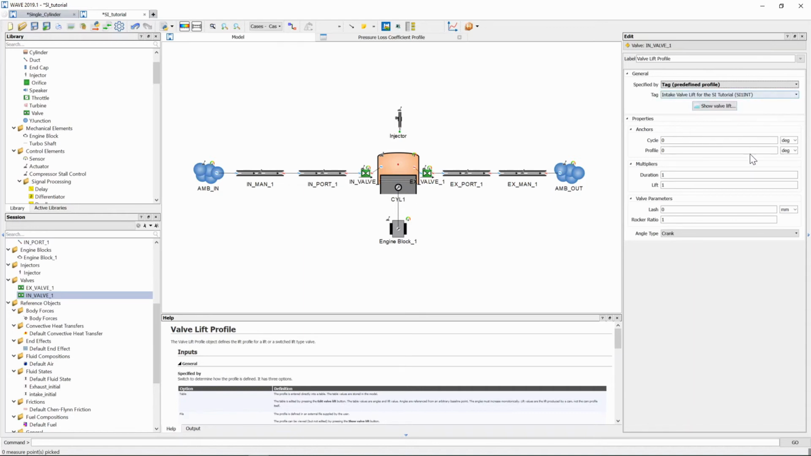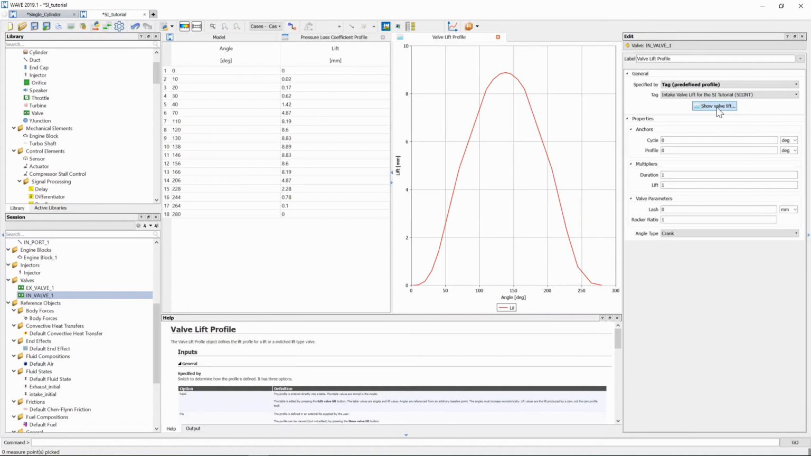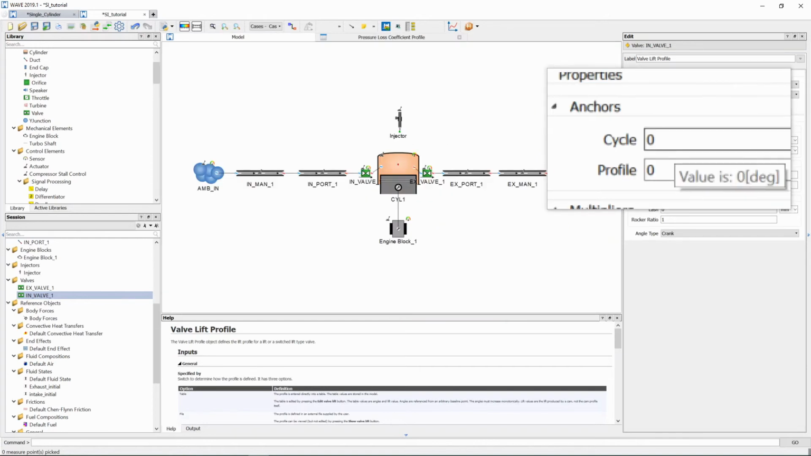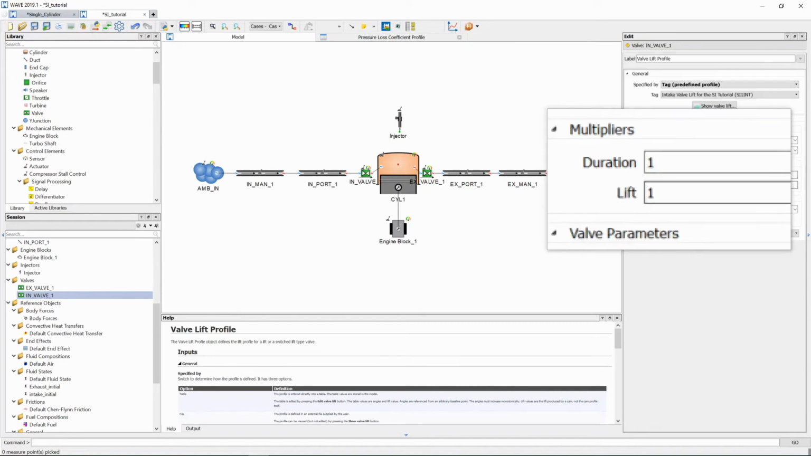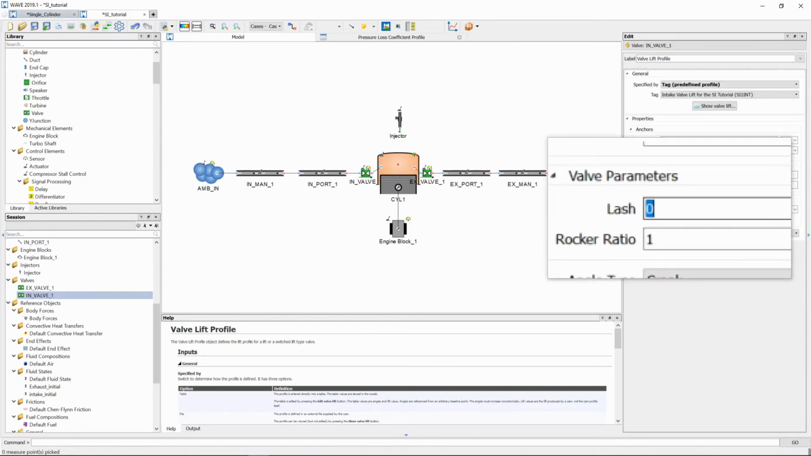And for this tag, you can see it's automatically selected to SI, which is spark ignition 1 inlet valve. You can also have a look and say show our valve lift. And then when you do that, you will see a nice little graph pops up showing us the valve lift profile. You can click on the show valve lift button again to minimize the screen. Next, we go and change our cycle anchor to 330 degrees, as well as our lash to 0.15 millimeters.